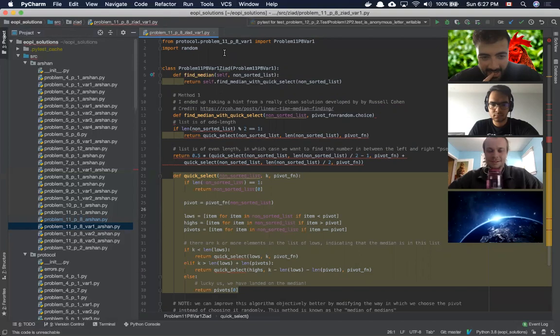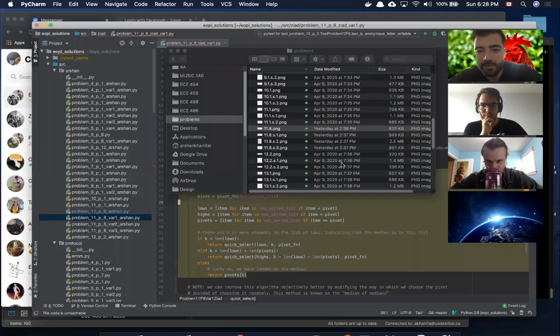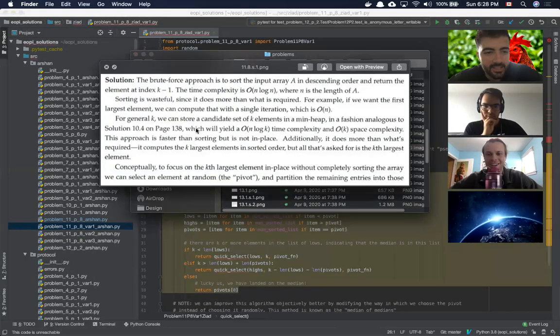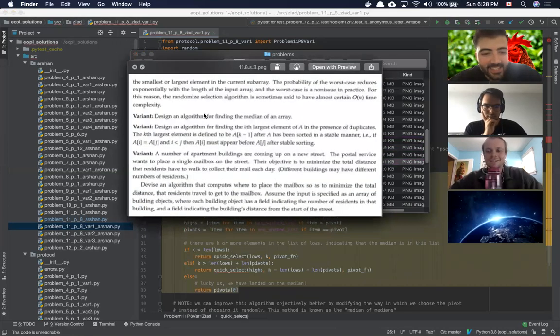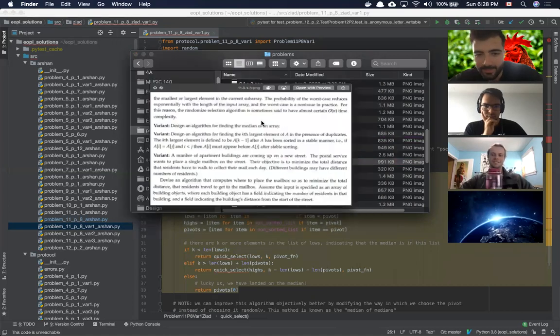Anyway, a couple of things about this solution that I like. So, disclosure here, I kind of had my own way of doing it. Wait, sorry. Let's go over the problem first. Yes. So, design an algorithm for finding the median of an array. That's basically a variant of the previous problem that we solved. Okay.